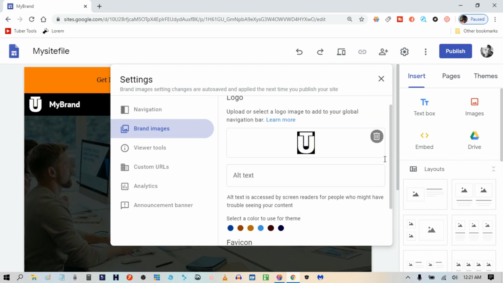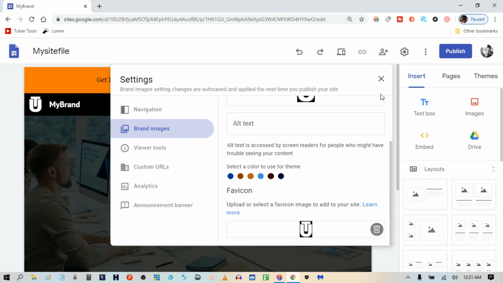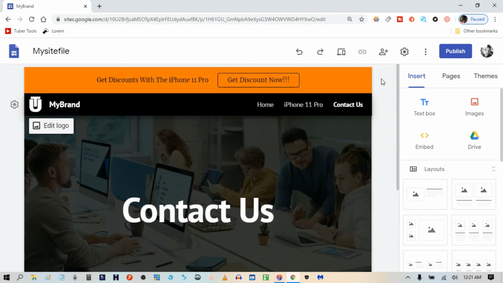Okay, so we got that done. And then all we need to do is just close it. So it's not here for now, but once we publish the site, that's going to be there. So whoever is on your site, you're going to see that. We are in the Google editor, so we're not seeing that for now. So once we are on our actual website, we're going to see it. Okay, so it's there already.